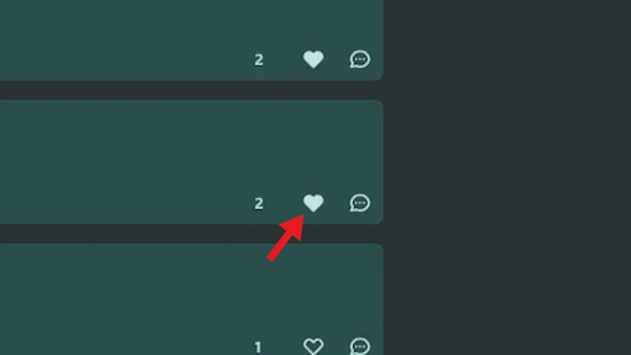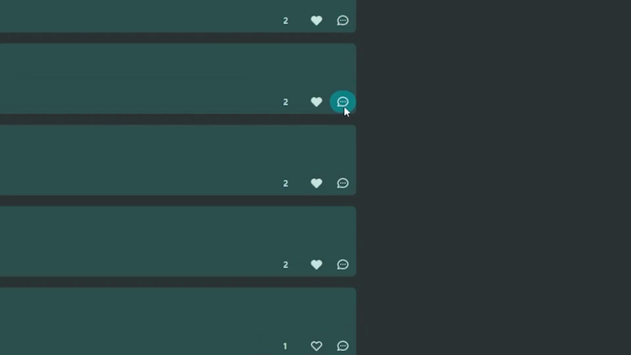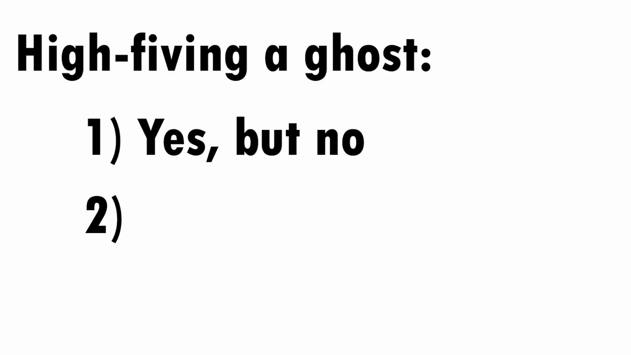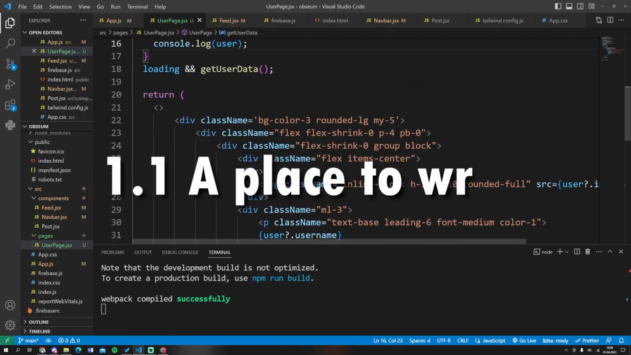Every post has a like button and a comment button, but the comment button, unlike the like button, doesn't work. It's like trying to high-five a ghost. First, you should be able to do it, but you can't. Second, you just look crazy. And we do not want that. Let's start by adding a place to write your comment.